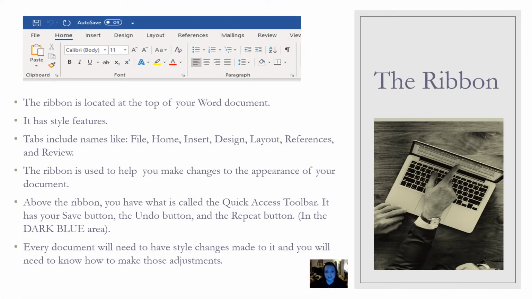Now here's where things get a little bit more complicated. We're talking about something called the ribbon. It used to be called a toolbar, so if that sounds more familiar to you, that's why. If you look at the top of your Microsoft Word document, there's something called a quick access toolbar, and that's actually in that deep blue line at the very top of your Microsoft Word document.